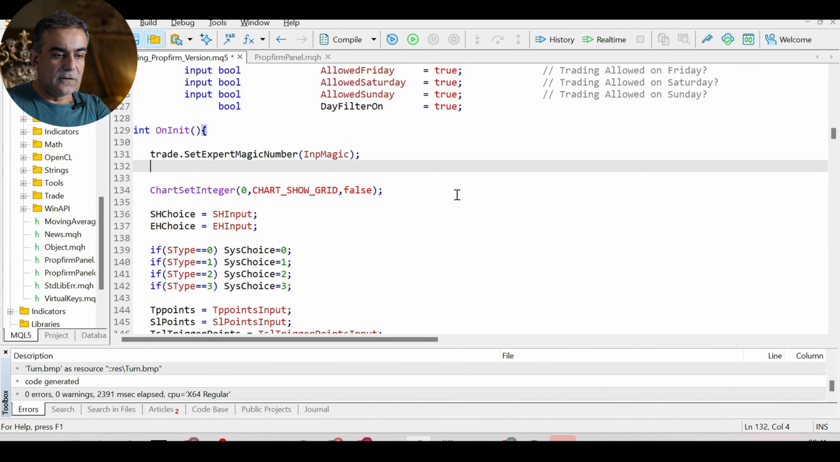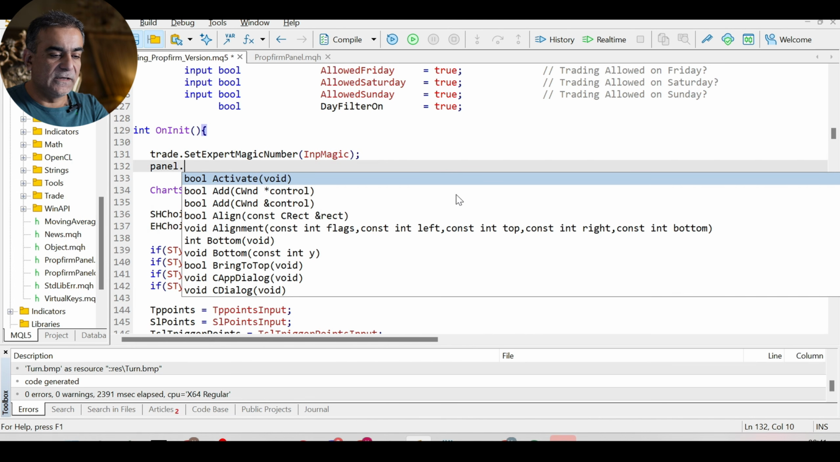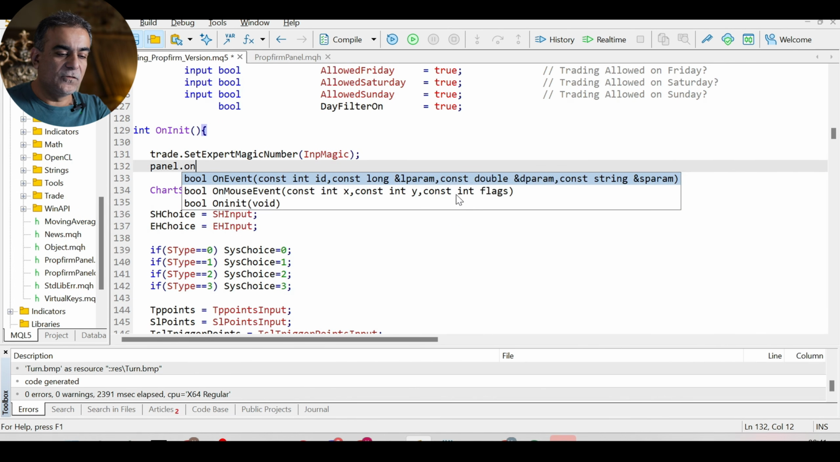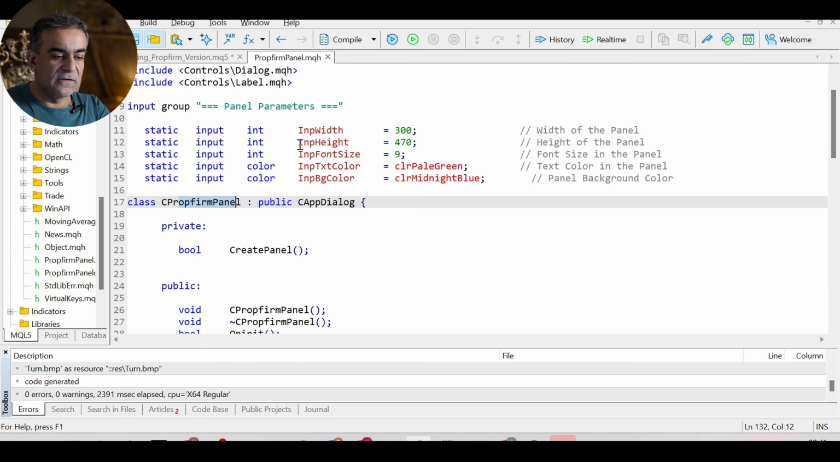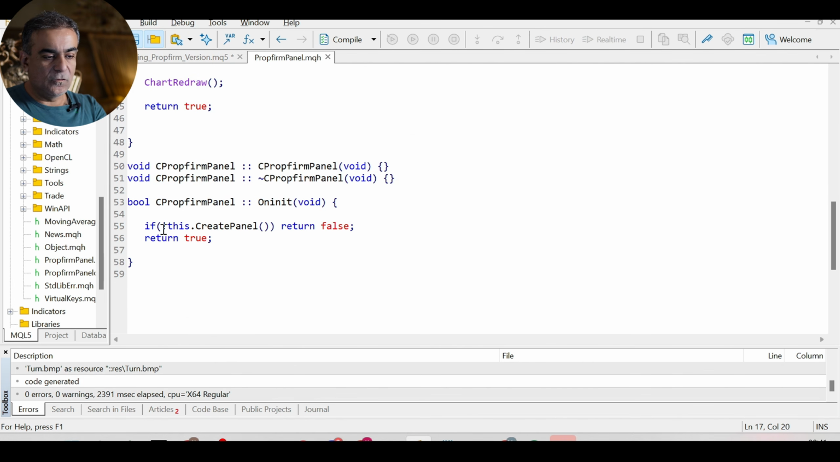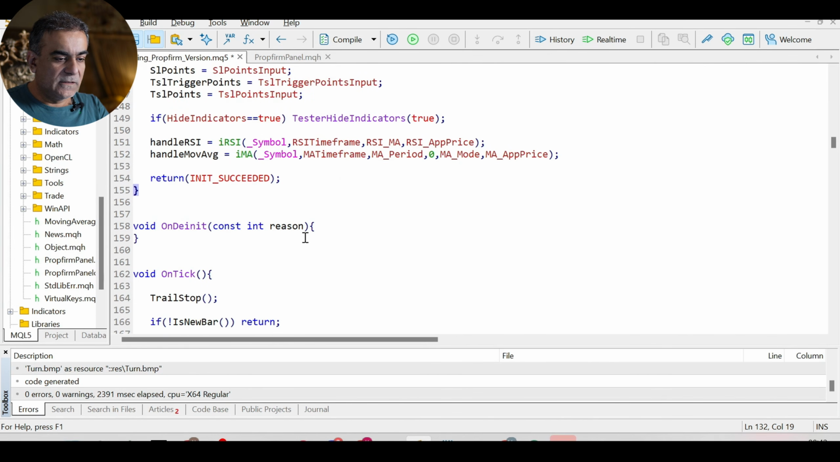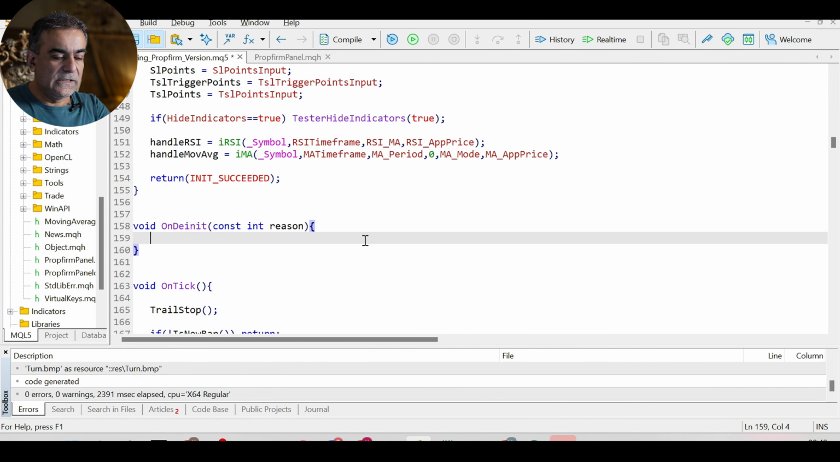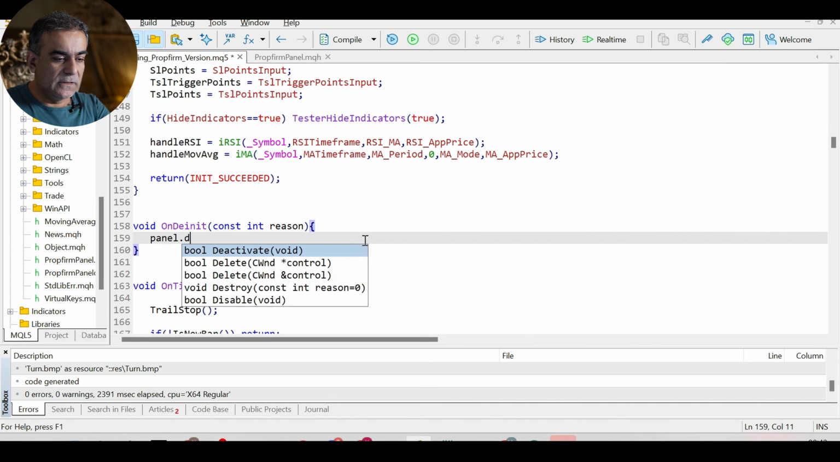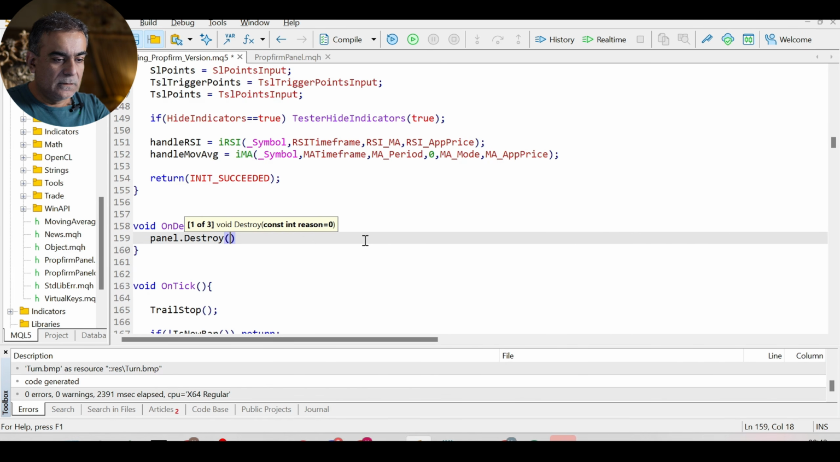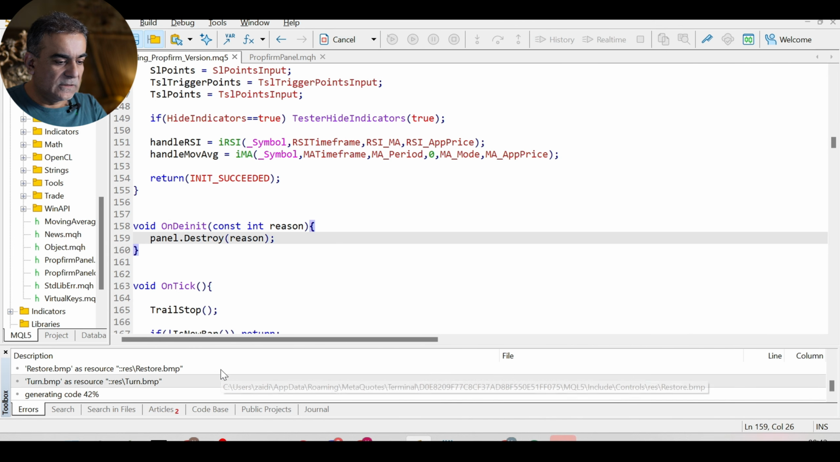And here, after putting the magic number, now I can reference that panel variable that I've just created. And I can reference its onInit function that we have created here, which is going to create the panel and then return true. So we can say onInit and then that. And if we started, then on deinitialization, we need to destroy it. So I'm going to say destroy, and I'm just going to say reason. So whatever is the reason. If I compile it now, I still don't have an error.